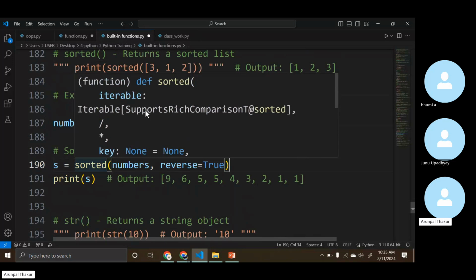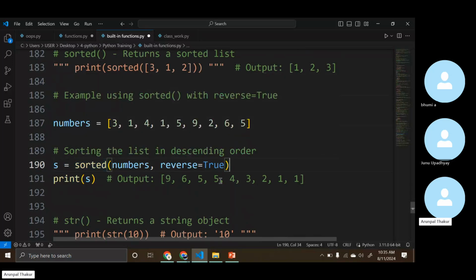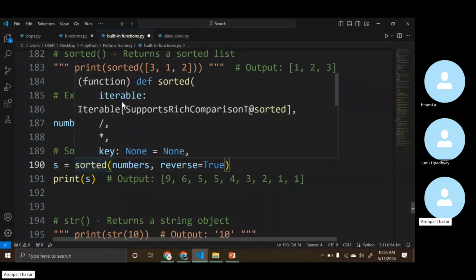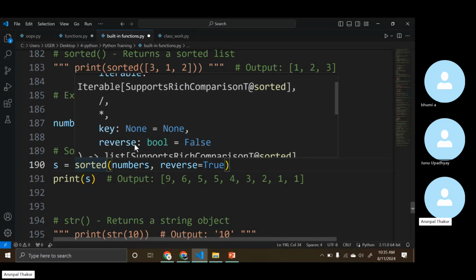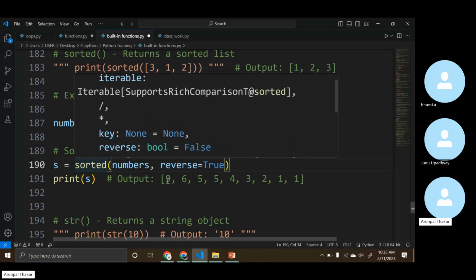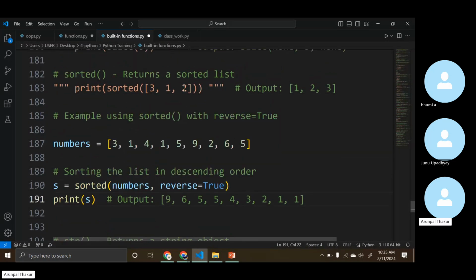A normal iterable, if I directly pass, it will just give me the sorted output. I can pass the key also. What that key is, we are going to see while learning lambda functions. Now only reverse. See here, three things I can pass: iterable, key, and reverse. If I don't pass the others, by default iterable will work.